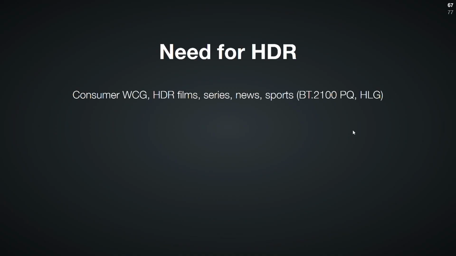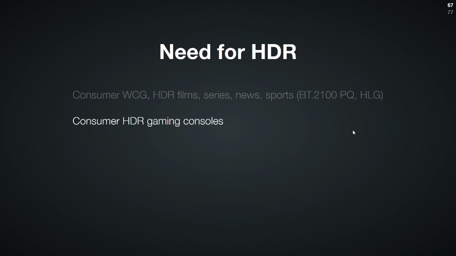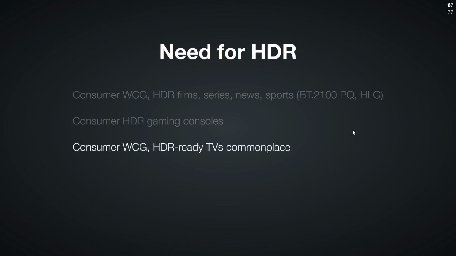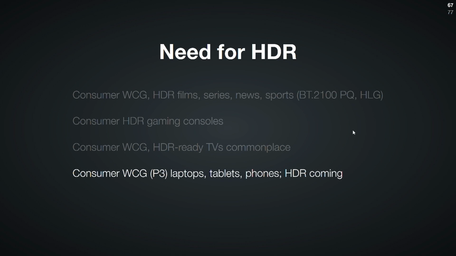Well, there's a lot of content out there, like your news and your Netflix and your sports and whatever, all using this BT.2100, which I'm going to explain in a minute, which is wide gamut and high dynamic range. Gaming consoles now have HDR as well. TVs have it because people need to actually watch their Netflix on something. And laptops and whatever have a wide gamut screen as well. And they're starting to get HDR so you can watch your stuff on a laptop.